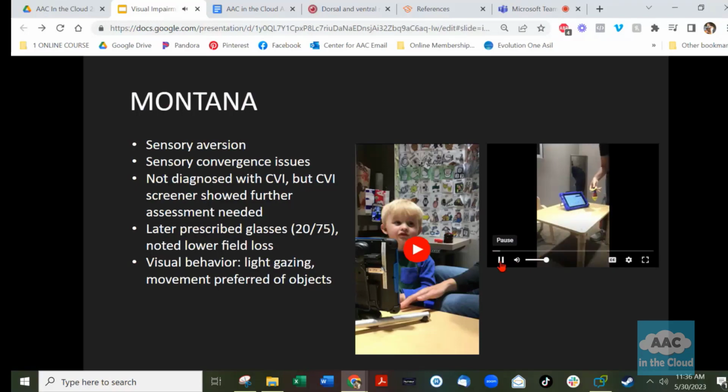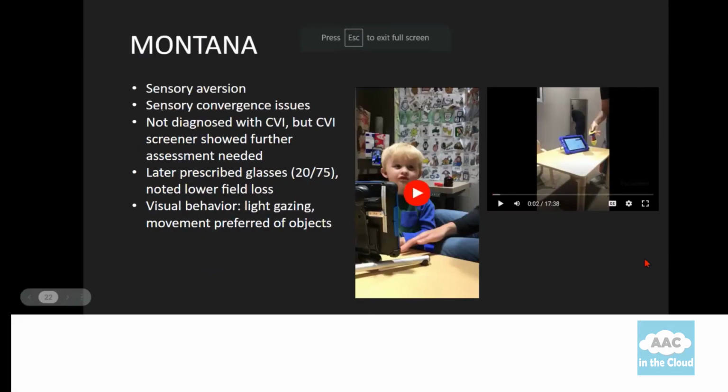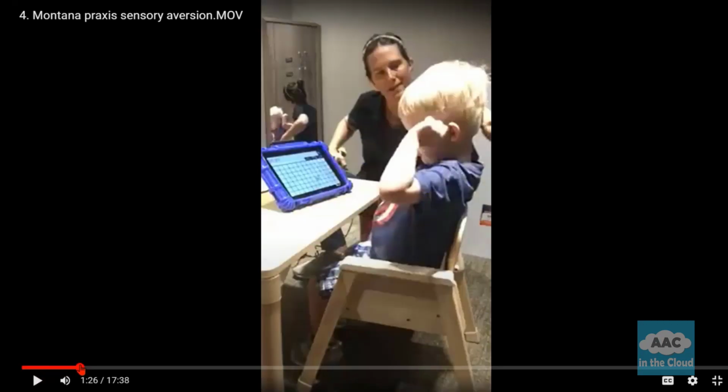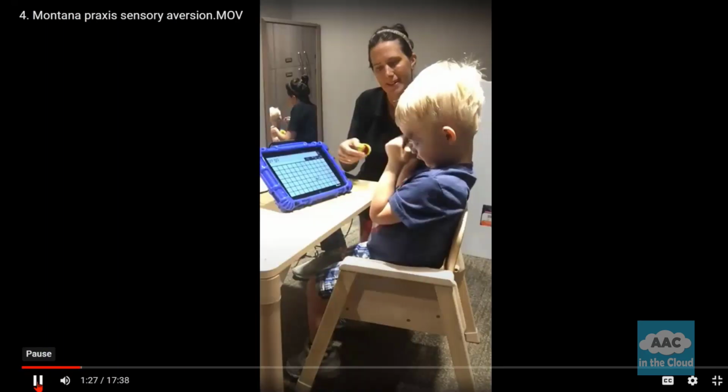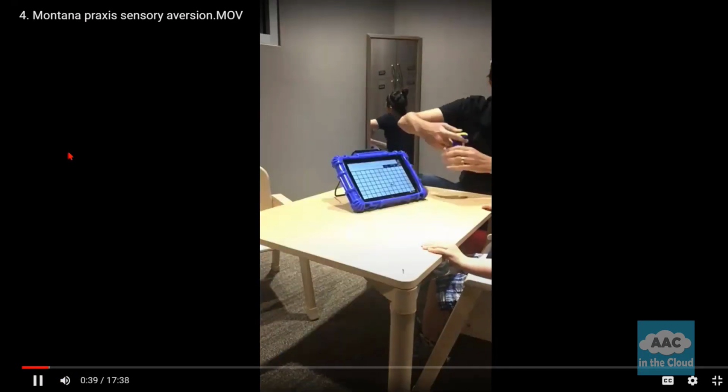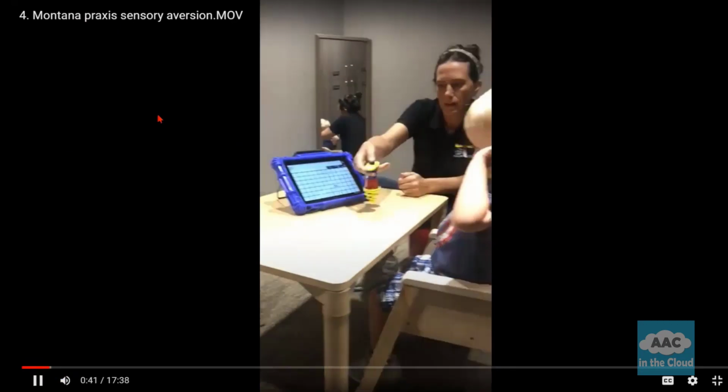I will show you this one. This little guy had a lot of visual challenges and tactile challenges. I'll just fast forward. It was really difficult to find what was going to work for him. Just for time's sake, I'm just going to move a little quickly.